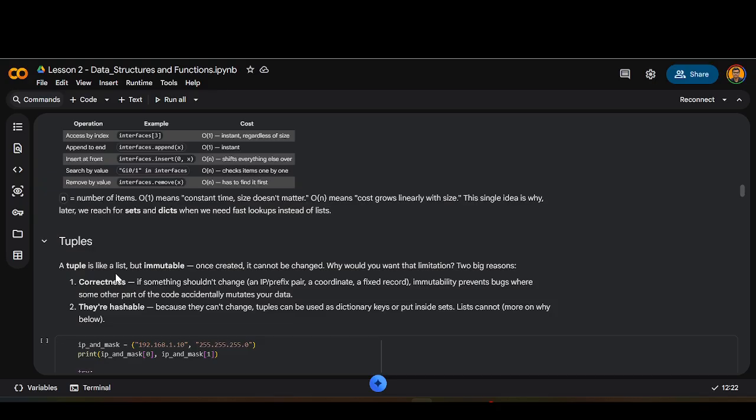For example, for an IP prefix, or a fixed record for a specific router or device, you want that nobody should be able to change it once created. If you want to change it, create a new one. In that case you can use a tuple. Then, tuples are hashable, meaning they can be used as dictionary keys. Operations on a tuple are faster than on a list. A list cannot be hashed.